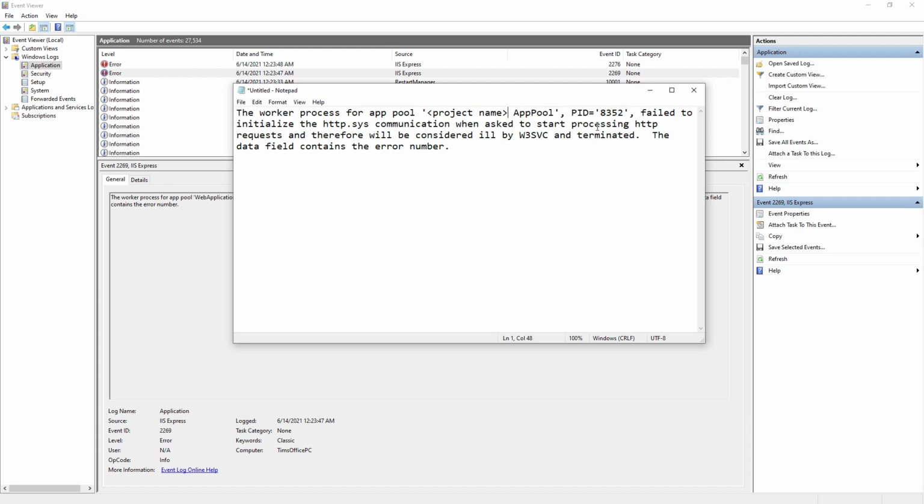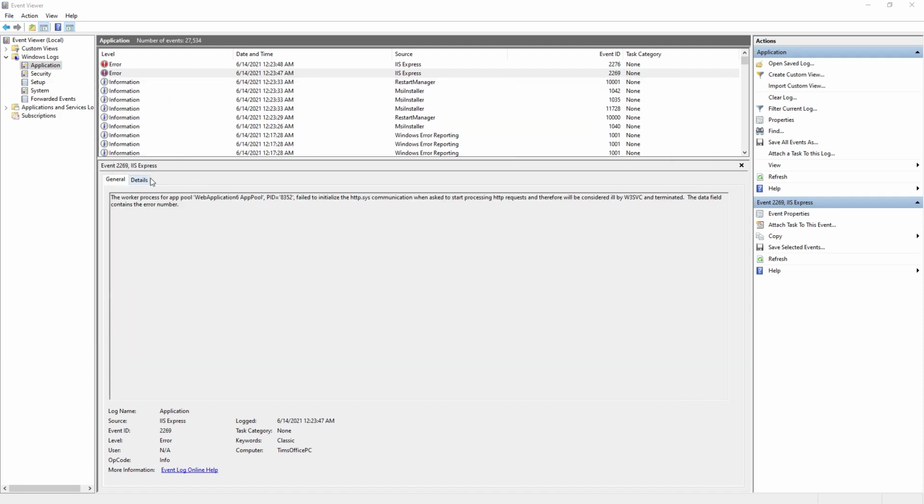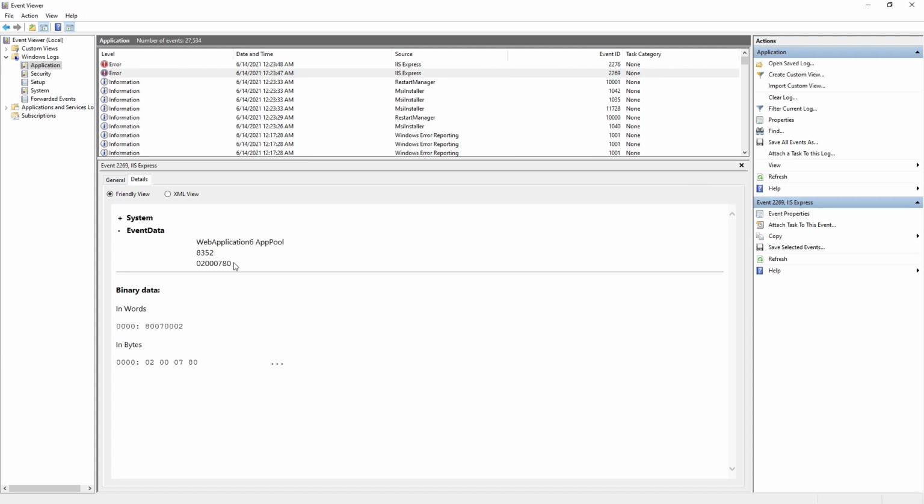But this information is pretty clear. The process ID won't be really helpful, but at least you have information about the app pool. It failed to initialize. HTTP.sys is the problem with communication. It's considered ill by the W3SVC process and it's been terminated. And then don't forget that error number. So we would come over here, get the detail, and grab the error number that is right here.